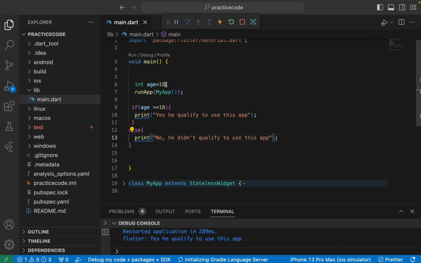As you can see, our age is set to 18. 18 is not greater than 18, but it is equal to. So here it will check that 18 is equal to 18. That's why we get the output: yes, he qualified to use this app.